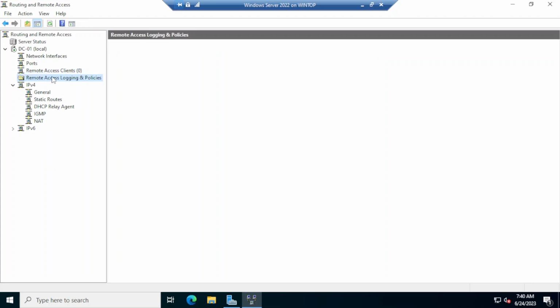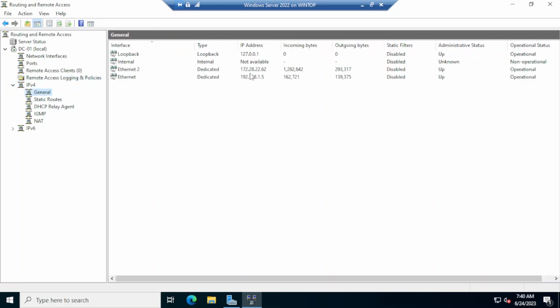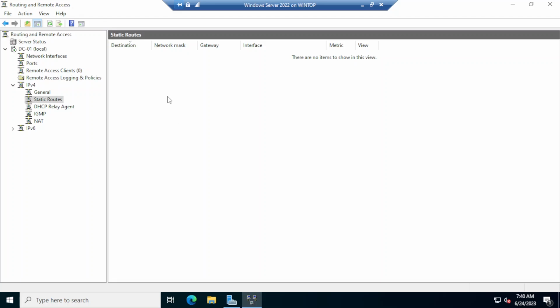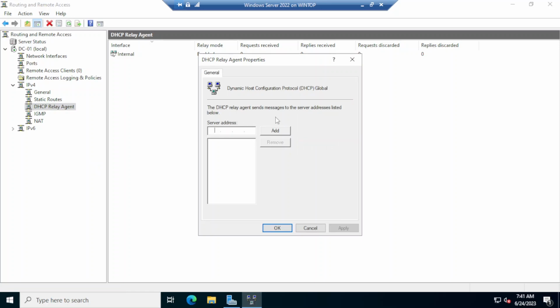Here, this is for remote access logging and policies. If you expand on IP version 4 and you click on general, notice that you have the different interfaces along with the IP addresses here. Static routes, this is if you want to create any static routes for a specific network. The DHCP relay agent, we need to configure this, so I'm going to go ahead and right click on it, go to properties, and I'm going to add the IP address of my private interface. So that is 192.168.1.5. Go ahead and click add and apply.